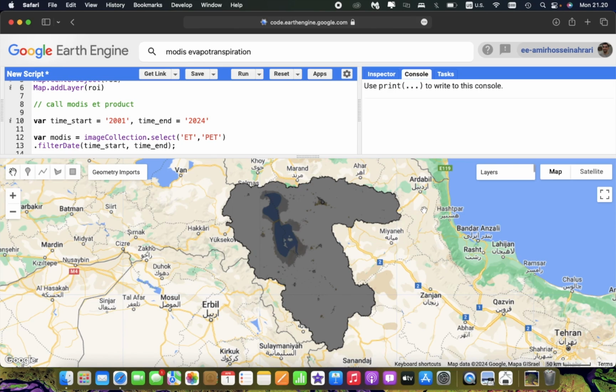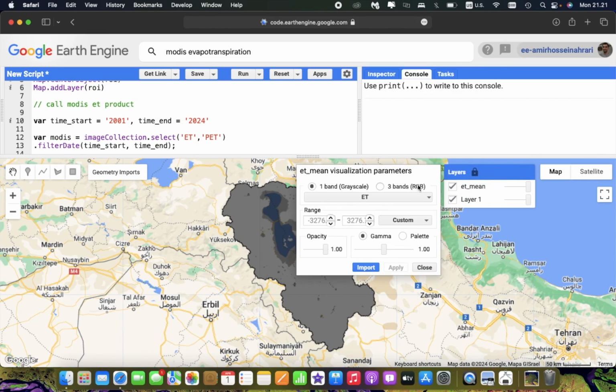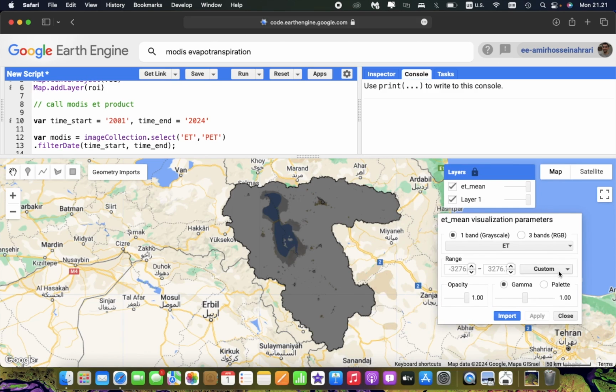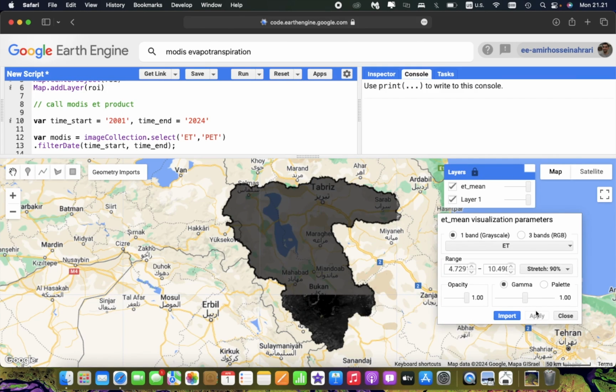You should note that evapotranspiration is only calculated for the croplands and vegetation, and we can't calculate evapotranspiration for the water areas. Typically for the water areas we only have evaporation, not evapotranspiration. So to visualize it clearer, you can increase the contrast through the enhancement tools available here. For example, through the 90% enhancement and apply, you will see the average evapotranspiration for this region.